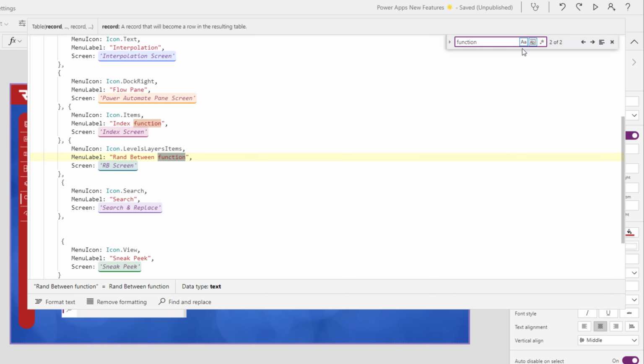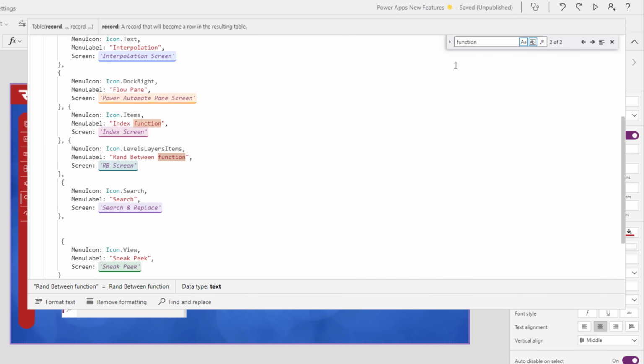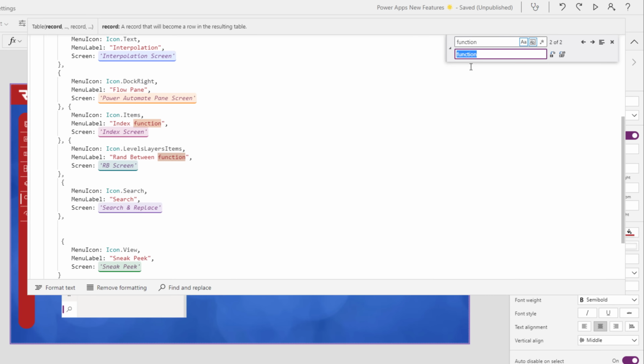To replace the text that I have found in my formula bar, I can select this icon, so it will toggle over to replace mode. From a shortcut standpoint, if I do Control H, it will open find and replace. So it's found two occurrences of the text function. Maybe I want to change that to FX. I can replace it one by one, or I can replace it all in one go.